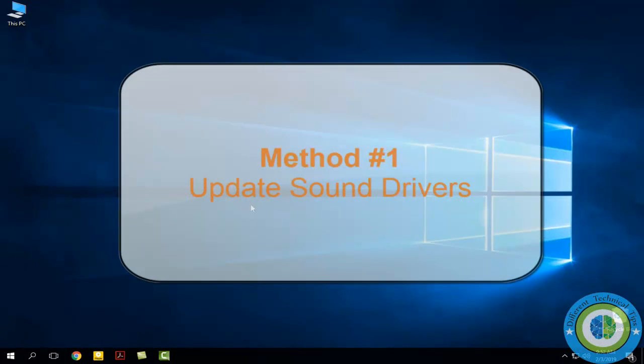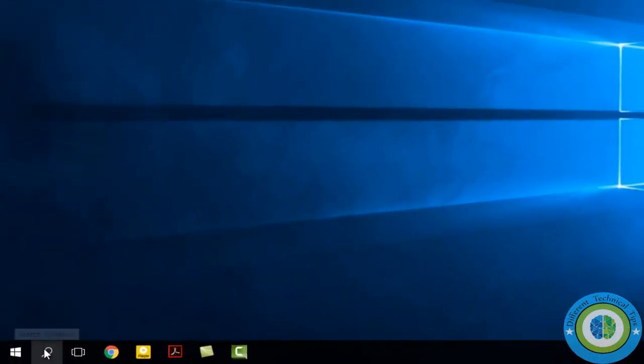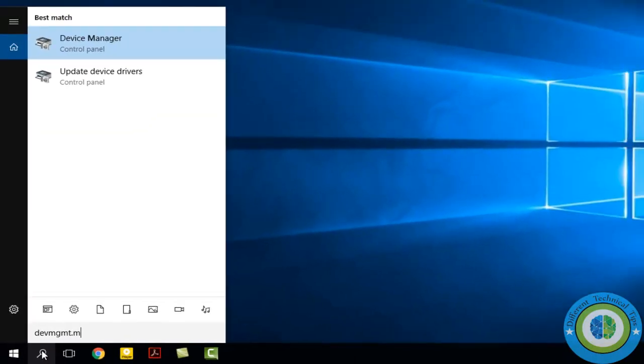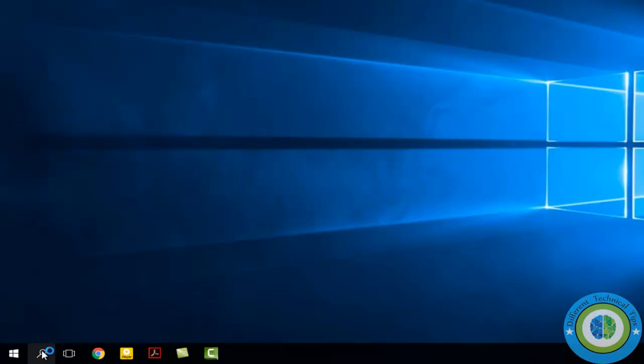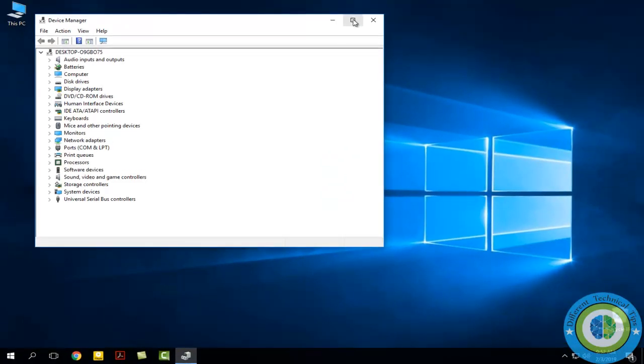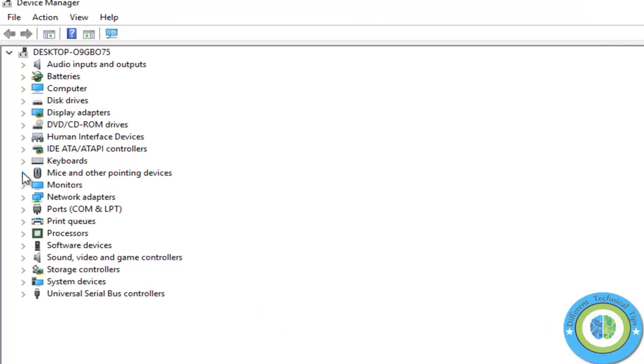And here goes our method number 1, that is update sound driver. So just click on this search icon and write here devmgmt.msc, that is device management. Now here is the device management window. I am maximizing it, and now choose sound, video and game controllers.